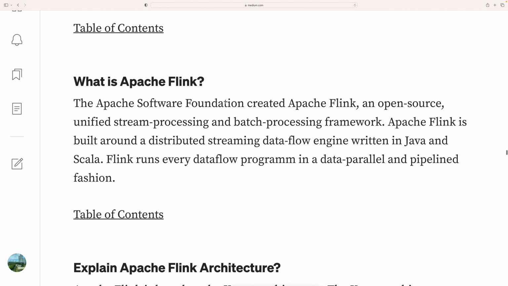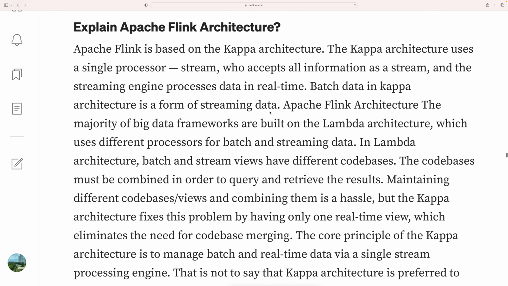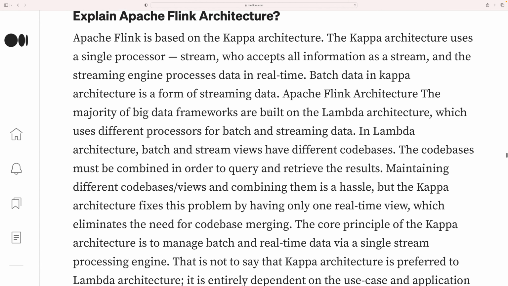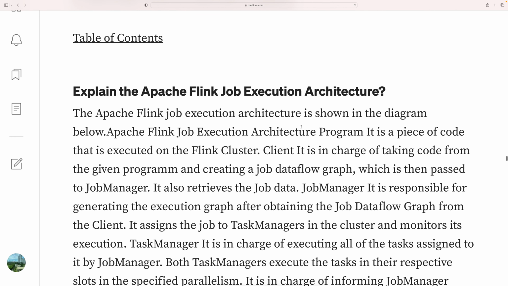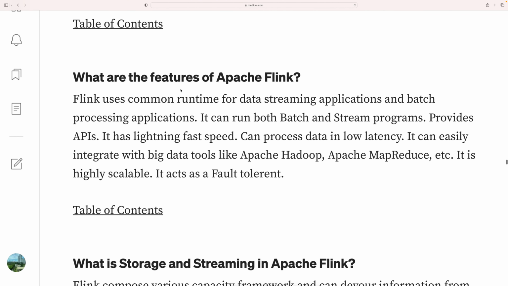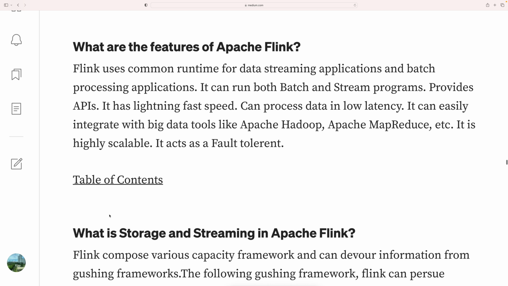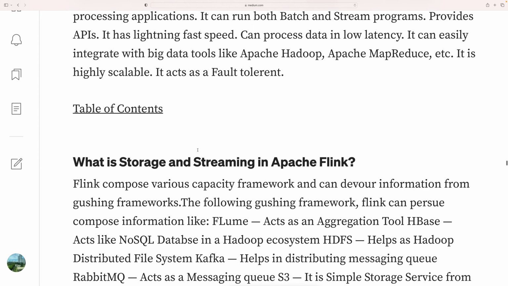What is the Apache Flink software architecture? As I told before, they have a task manager. Flink uses a common runtime for data streaming applications and batch processing. It can be both batch and real time. It provides APIs and has lightning fast speed. It can process data with low latency. It can easily integrate with big data tools like Apache Hadoop, Apache MapReduce, etc. It is highly scalable and fault tolerant.